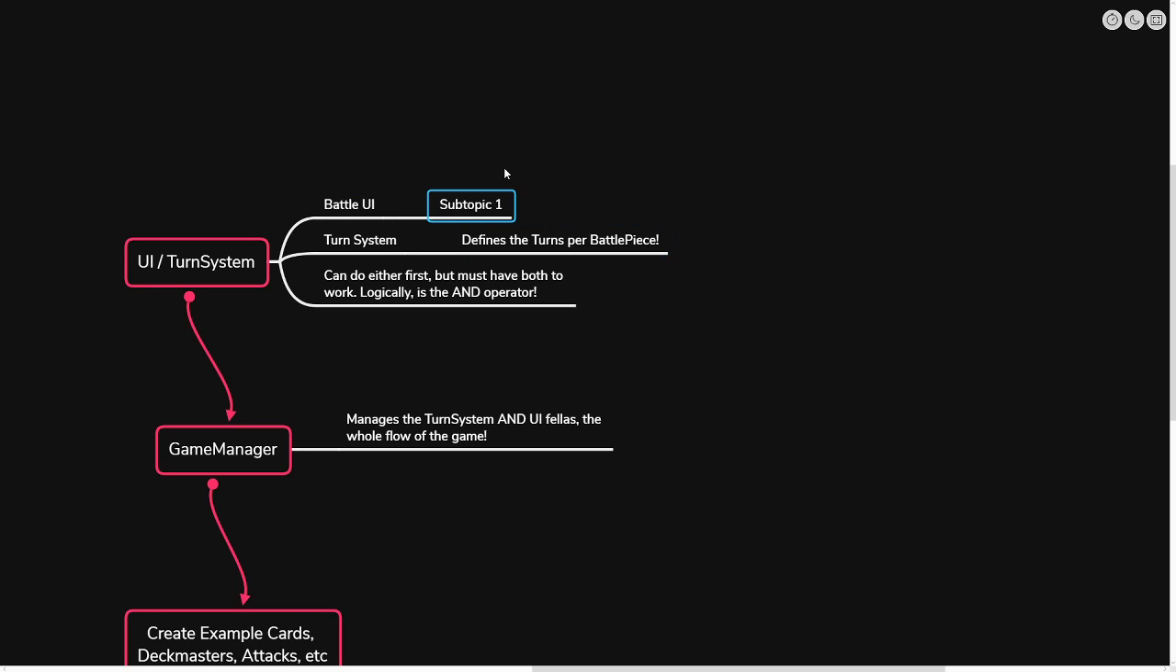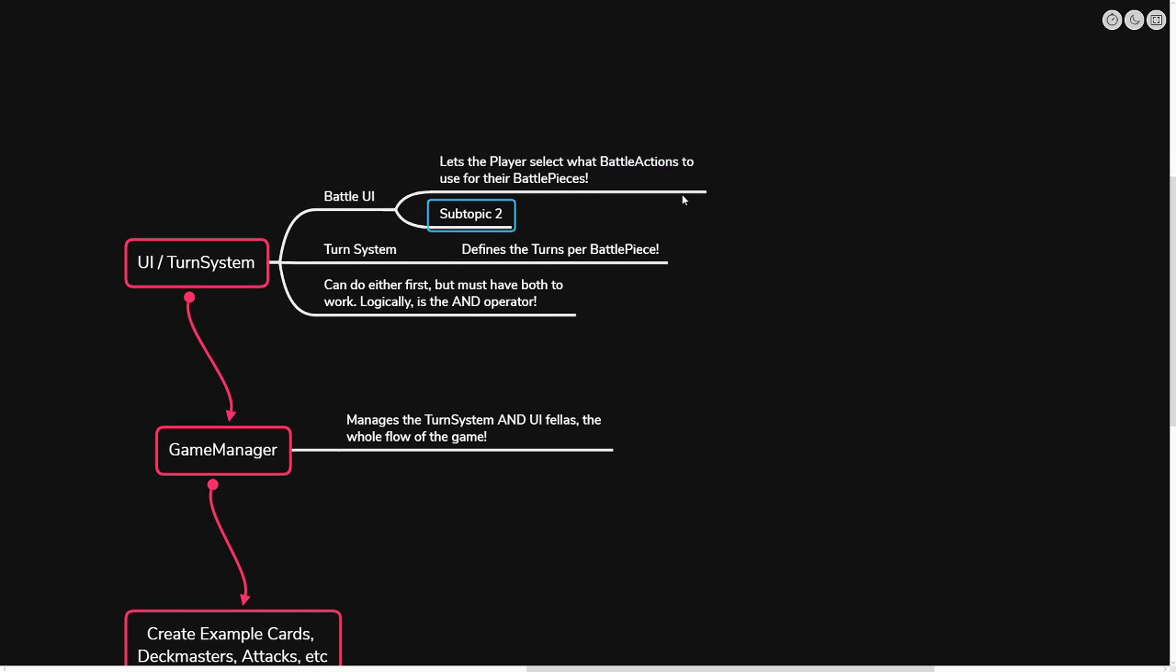So in the battle UI, we're going to have to let the player select what battle actions to use for their battle pieces. Also, I wanted to do perhaps clickable, like implements, what is it? Mouse enter, exit.